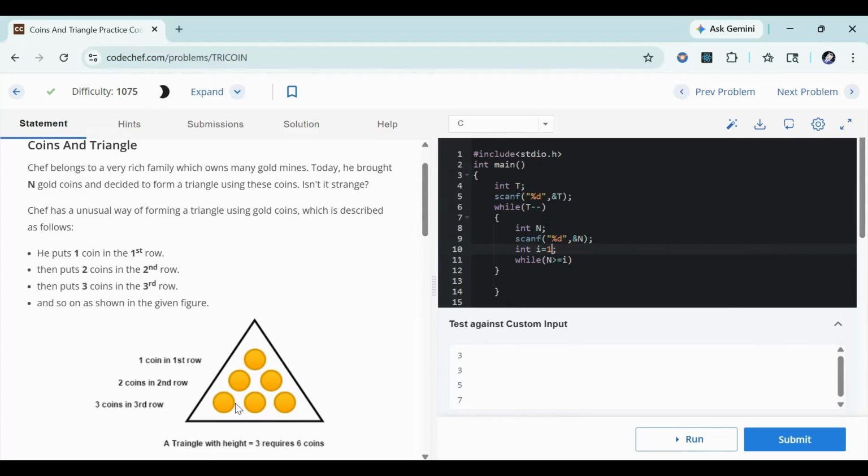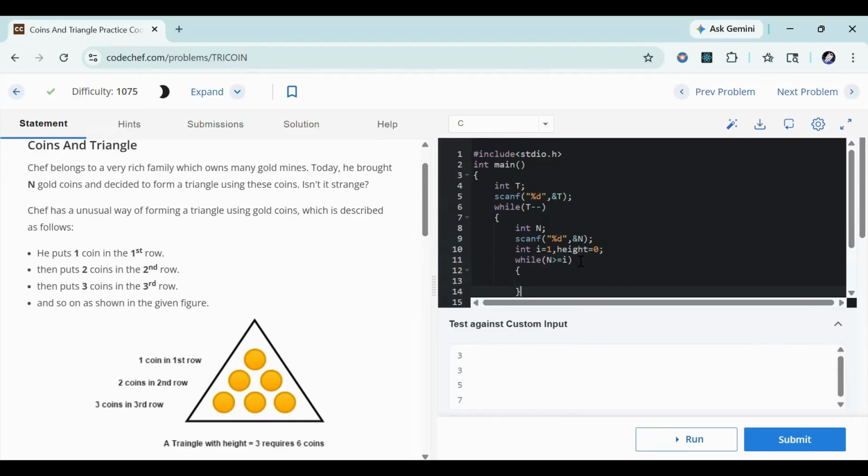So I need one variable which will store the height, and it should start from 0 because initially the height should be 0. Then it will go on incrementing. When the first row is created, it changes from 0 to 1, then 2, then 3. This is what our logic is all about. Now you have entered 3 coins. Is 3 greater than or equal to 1? Yes, it will go inside.